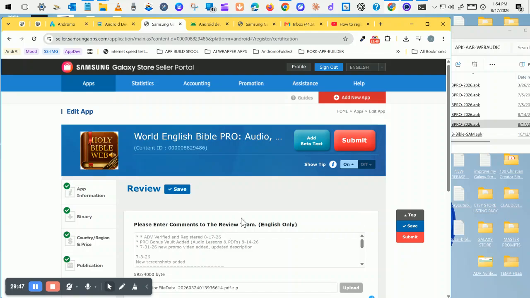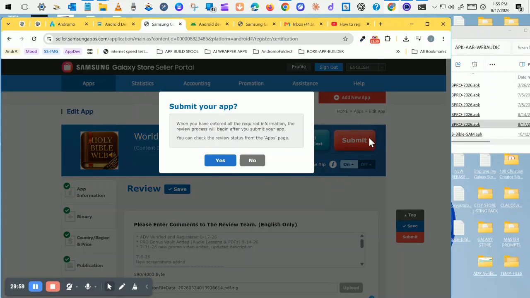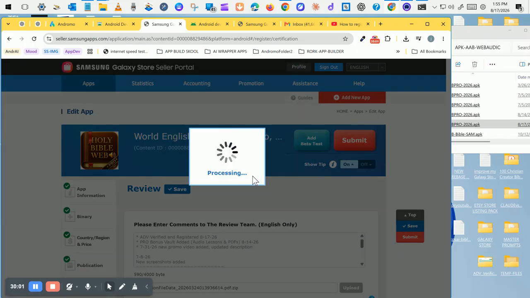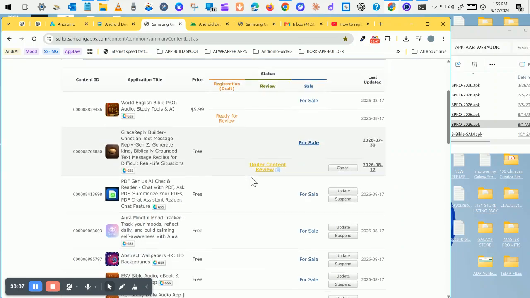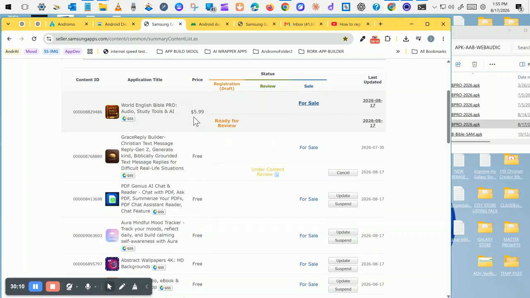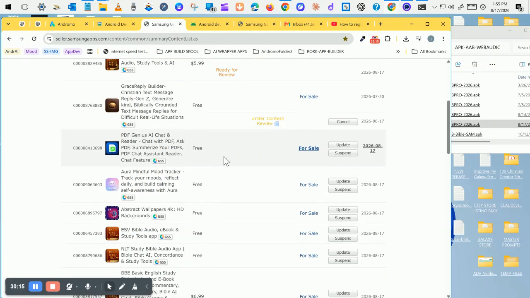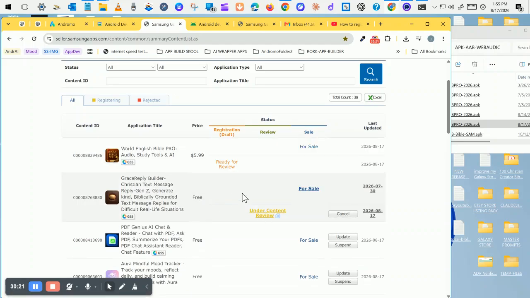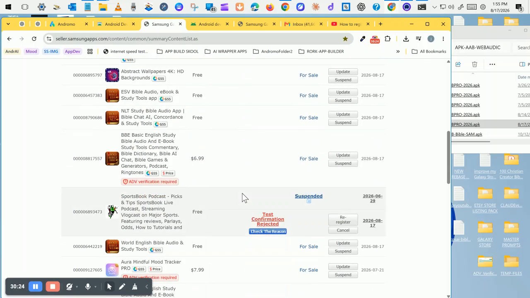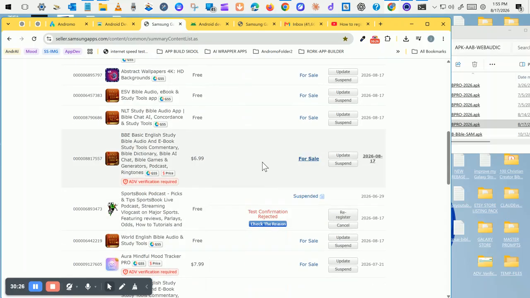And yeah, submit. Yeah, so now we're going to go ahead and submit it. Oh, I meant to change the price on that too. Yeah, because I had a lot more features to my apps, but yeah, we're all good. So they just have to review it. Then it's going to go under content review, of course, and yeah. So that's one we did.